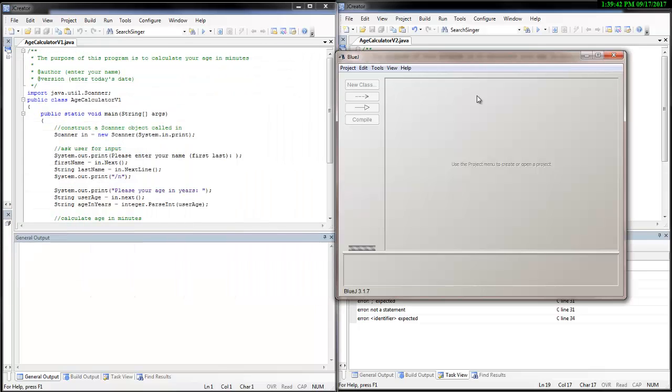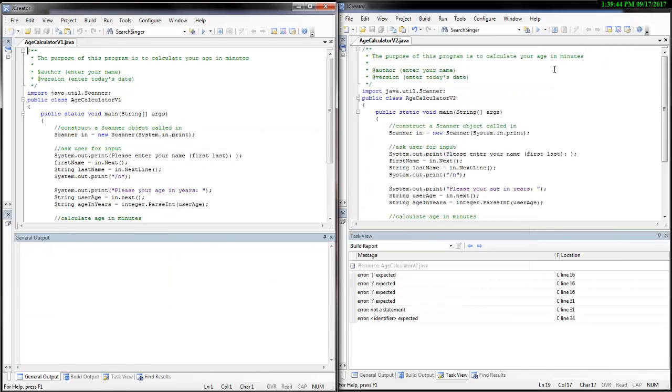I rarely get the chance to use BlueJ. This is JCreator, which allows me to grade. So here is the age calculator side by side. I have made no adjustments, but version 2 on the right is the one that I will fix.